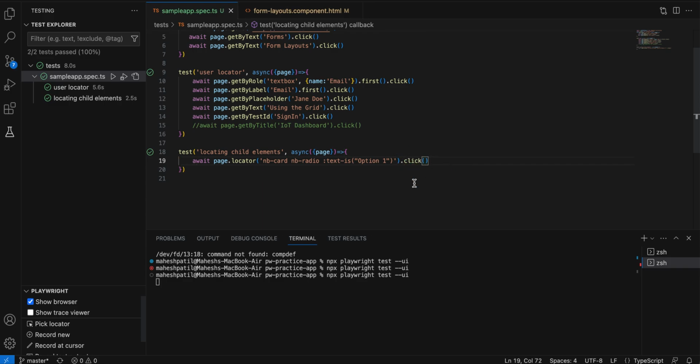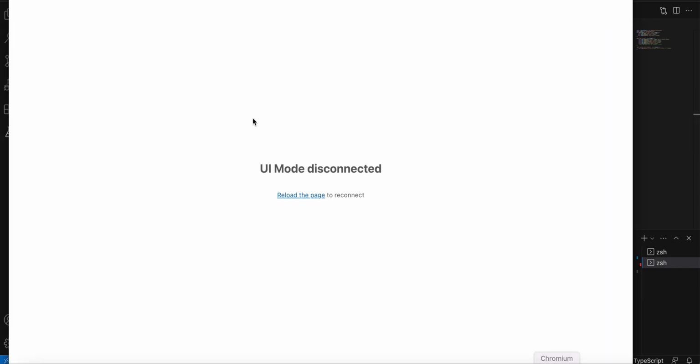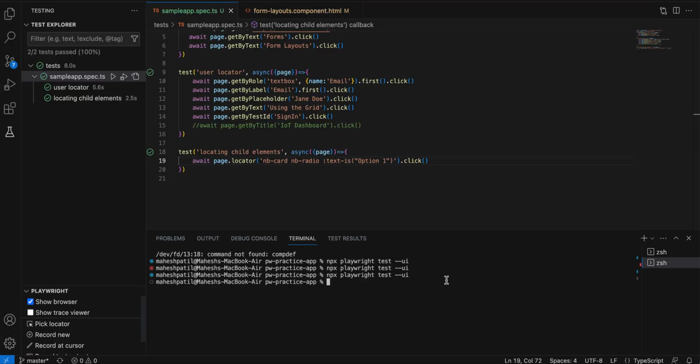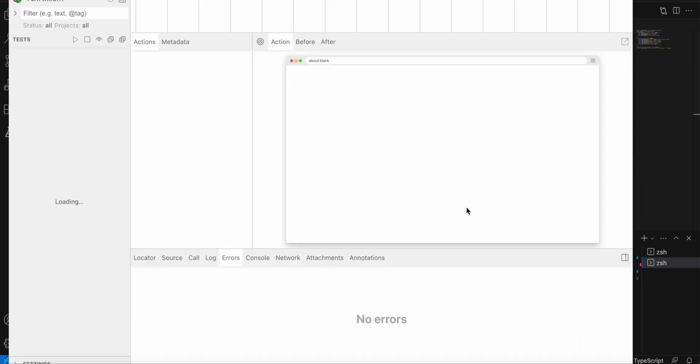Let me run this code in the UI. Okay, UI mode got terminated. Let me open a new one. It takes some time. Let's wait.